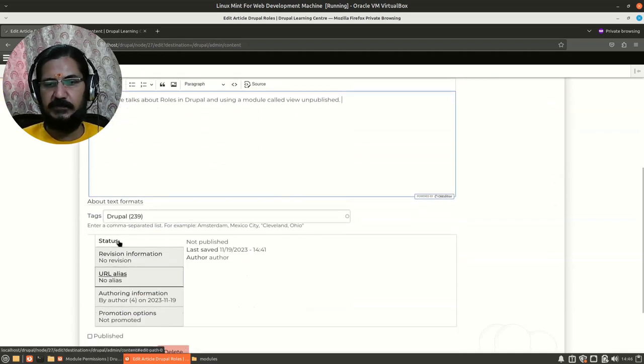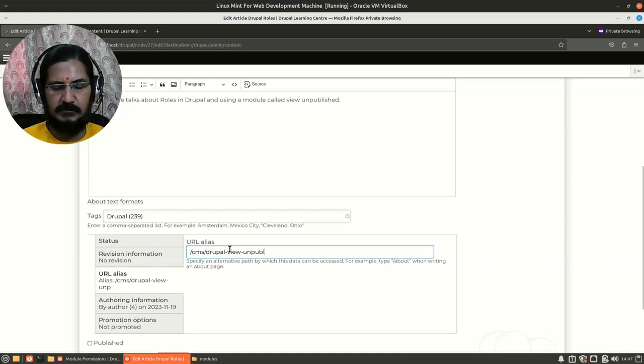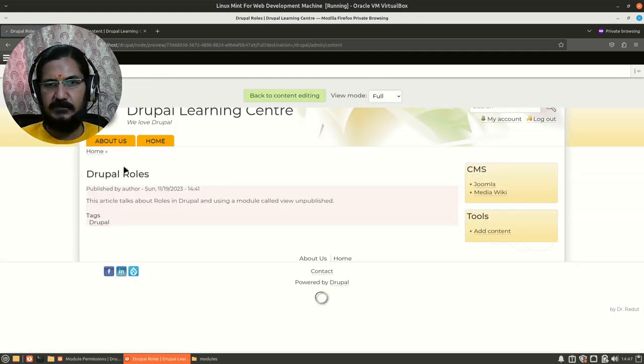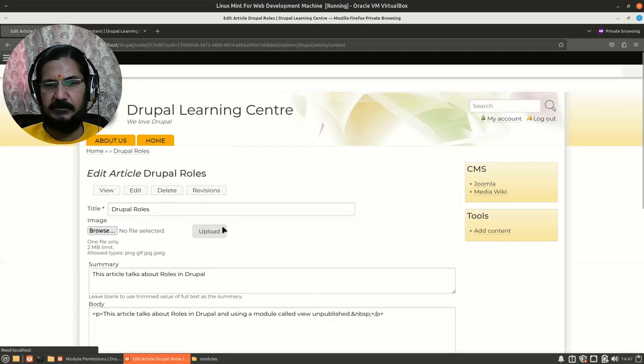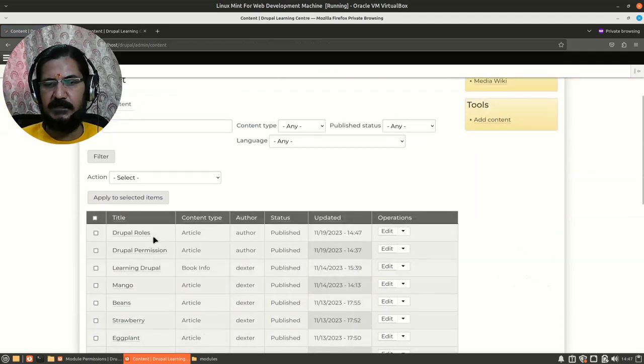Now we will see here URL alias, no alias is set. So we will say CMS Drupal view unpublished, unpublished content. Promotion, promoted, we don't want, but we want to publish it now. I could preview it before actually going ahead and doing this. Okay, so I go back to content editing, and finally I tell it to publish this article, save this, and now this article is published.